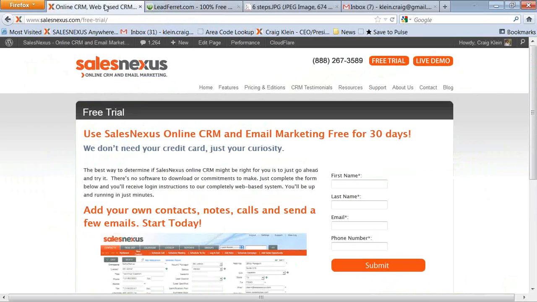Then you want to also go to SalesNexus.com and click on the free trial button right here and fill out this brief form and the form that comes after it. It's a 2-step process, and you'll be emailed your logon information to SalesNexus.